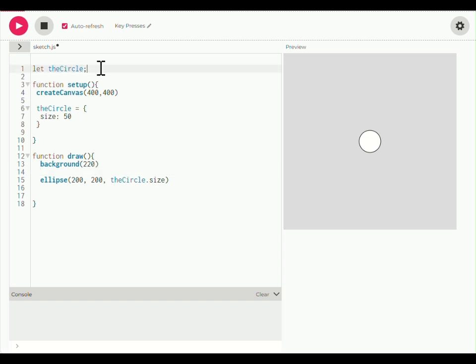So we have a variable called a circle, and it's an object because in that object I have different attributes. Maybe you haven't seen it like this, but it's pretty simple to follow, so just go with it for now. Here we have an ellipse, and the center point is 200, 200, and the width and the height are both the same, so we only need one variable here. And notice that we use a dot operator, which means to go into something. So we went into the variable, the circle, and we got the size attribute, which is 50. So that's why it's 50 in size.